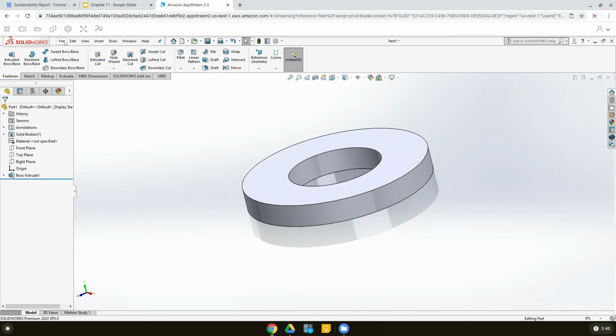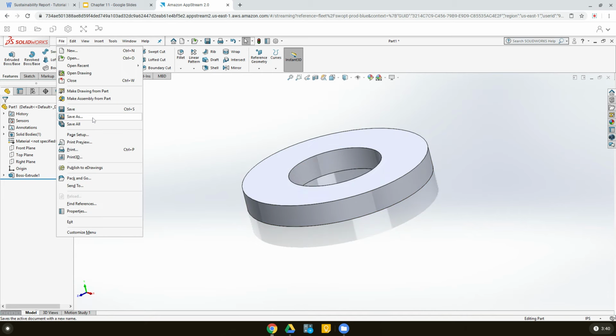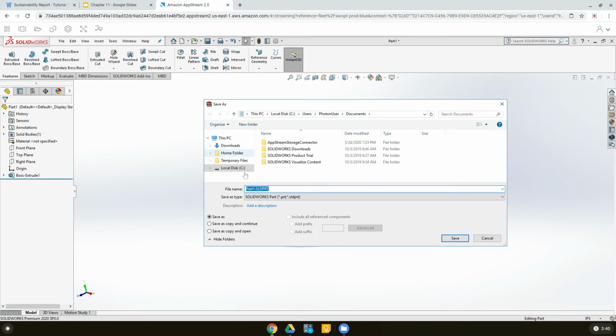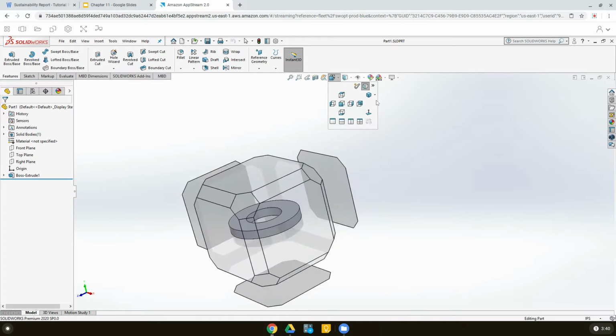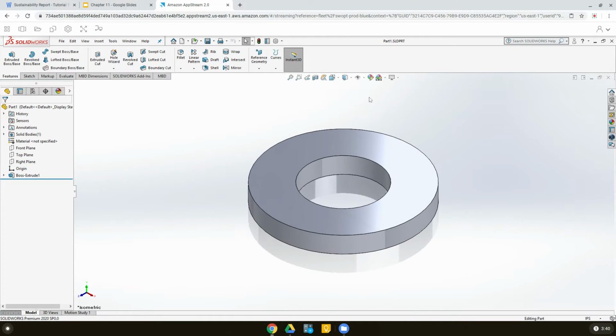I'm going to save this file, save as, select temporary files, and I can call it part one, or I can give it whatever name I want. So that's that. We got the part complete. I'm going to put it in isometric orientation.